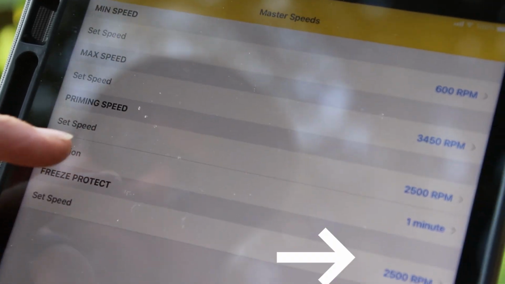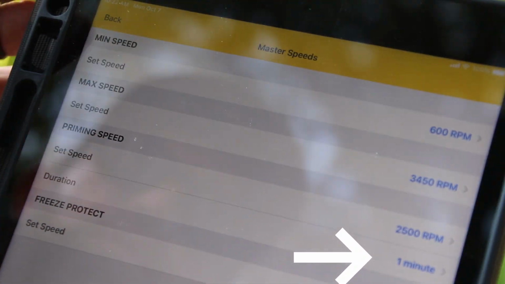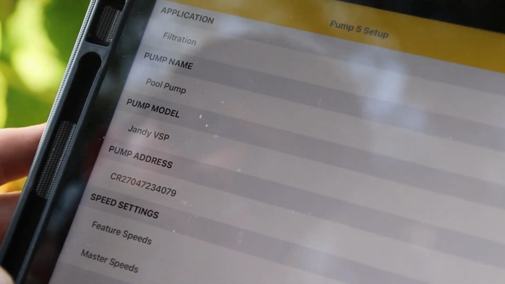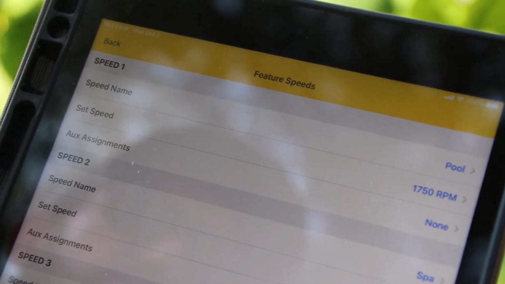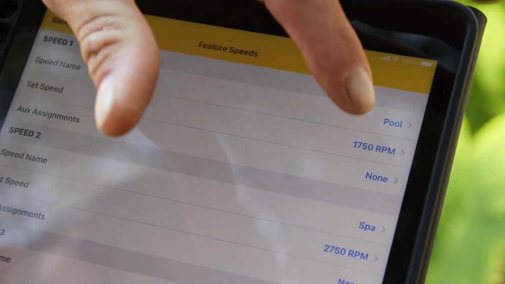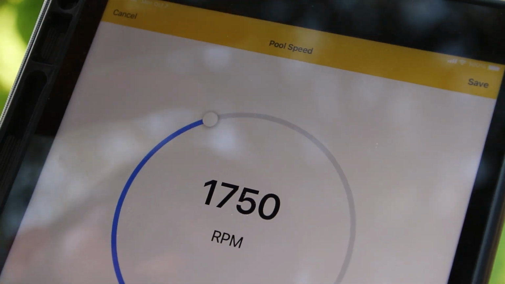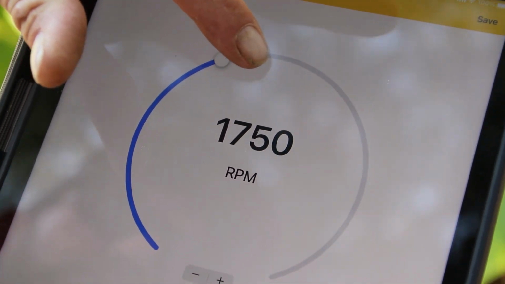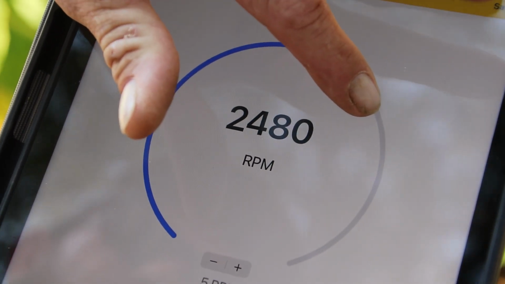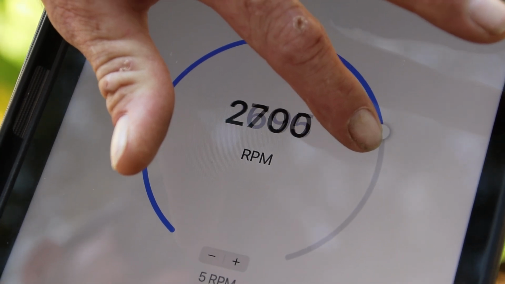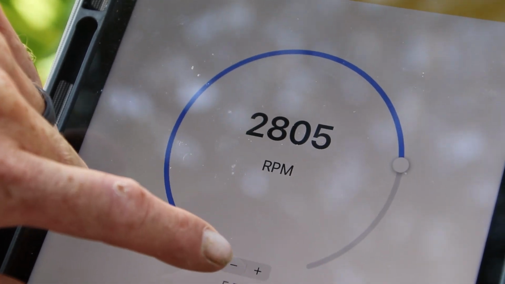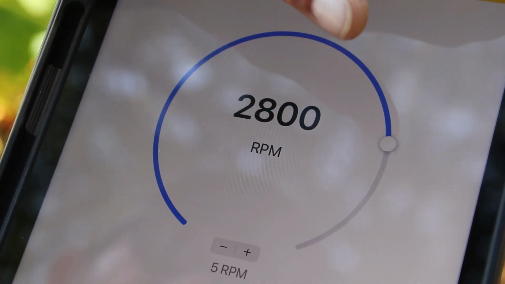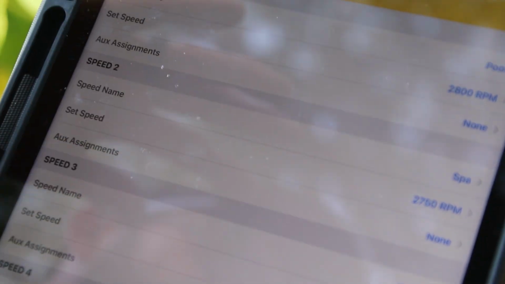I always go down to master speeds. I change the duration of the priming speed from 3 minutes to 1 minute. Then I hit back. I'll go into feature speeds, and speed 1 is what the pool's going to run at, so it's automatically set at 1750. This pool I'm going to run at 2800, so I'm going to drag that up to 2800. I'm going to hit save. So every time the pool kicks on, that's what it's going to run at.